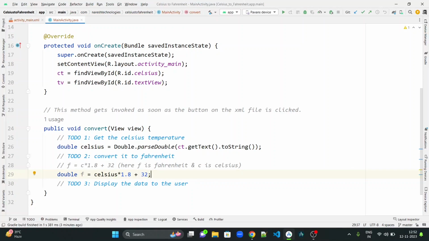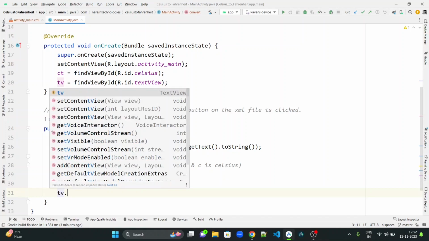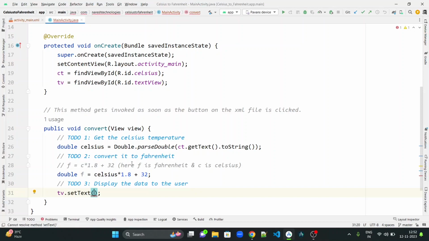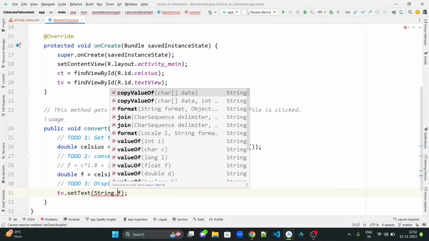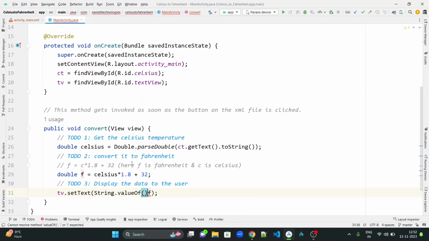So this is the Fahrenheit value and we are supposed to display it on the TextView. If you want to display it on the TextView, all you need to do is write tv.setText. Whatever value you give to the TextView should always be in string format only. F is a double value. It cannot be displayed on the TextView if it is not converted to a string. So to convert it to a string, we can use String.valueOf and then pass F to that method.